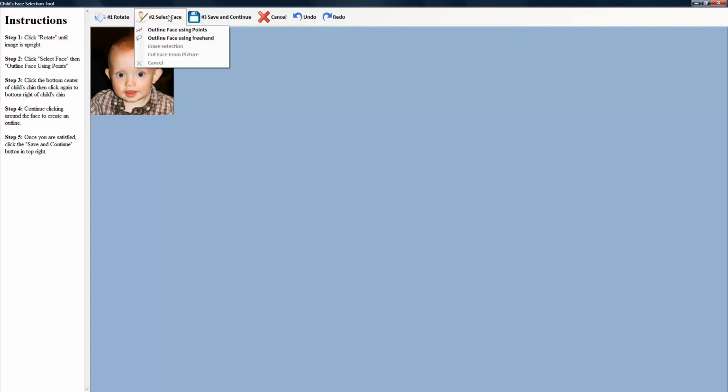Click Select Face again, and I'm going to outline face using points. This is, for me, much better because you're just clicking literally around little Hudson's head. It's very straightforward. Let's get his ears in, and it's very quick. I believe this is much more accurate, and as you can see, this is almost done. Ears, and we're going to finish off there. So there we go. Now we've got little Hudson's face.